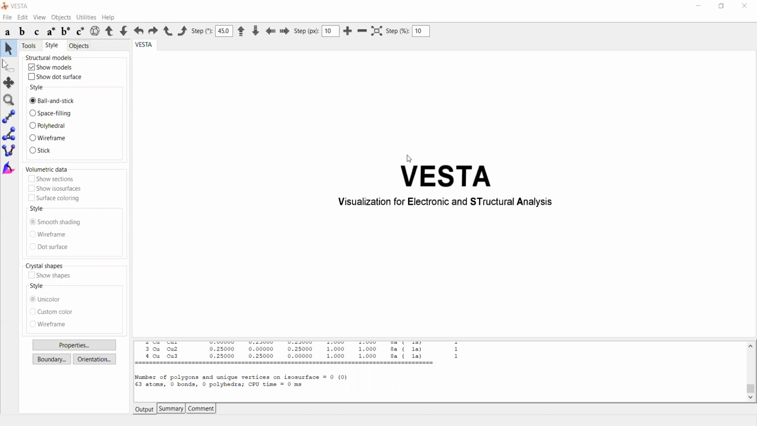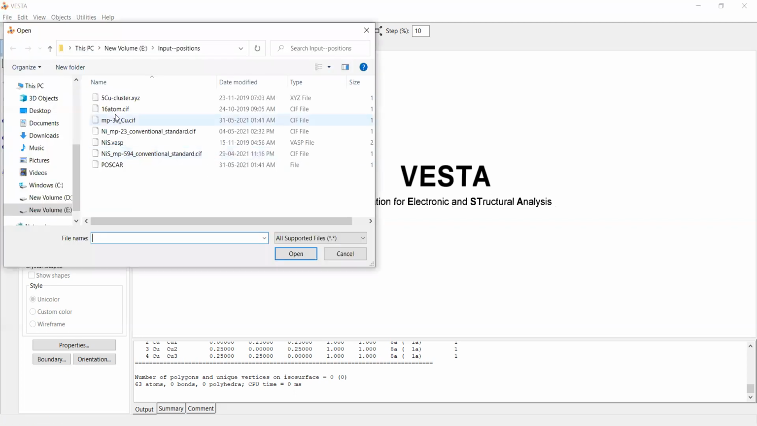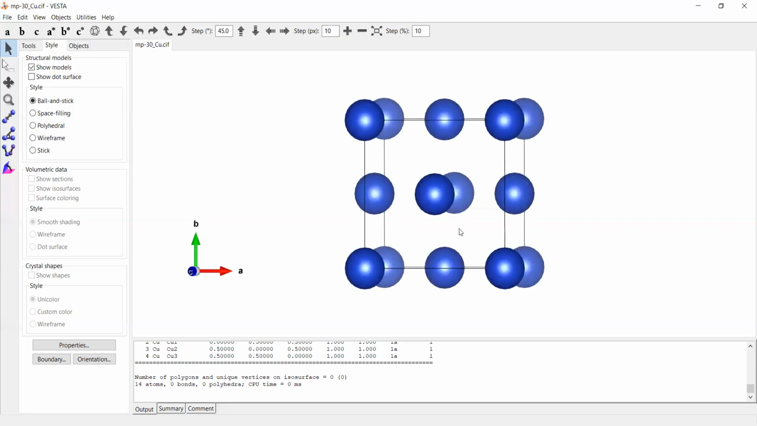In the previous videos, we have seen how to install VESTA, how to open a file in VESTA software, how to rotate, zoom in, zoom out, and all the features we have seen. Now in this video, we can start with a new structure, the copper bulk structure. So here is the copper bulk structure.